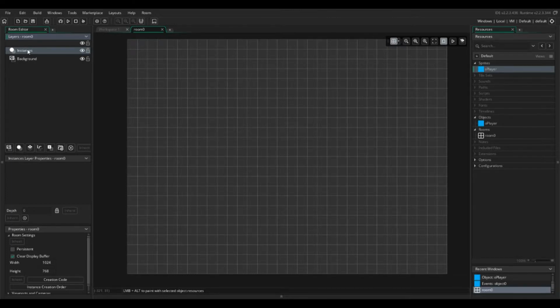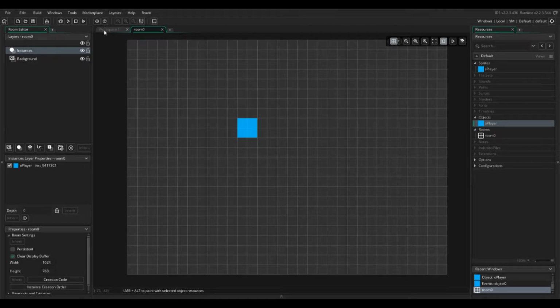So go to the instances layer of your room, and you will notice that you cannot drag sprites into the instance layer of your room. So sprites aren't able to be instances or interact with other instances. You can, however, drag objects into the room. So I'm going to take my little player object and drag him right into the middle of my screen. All right, amazing.